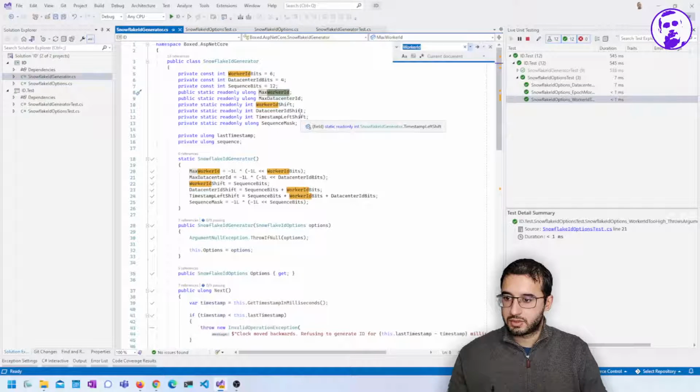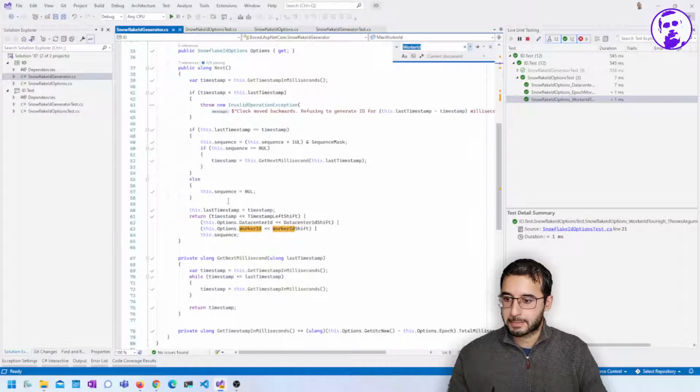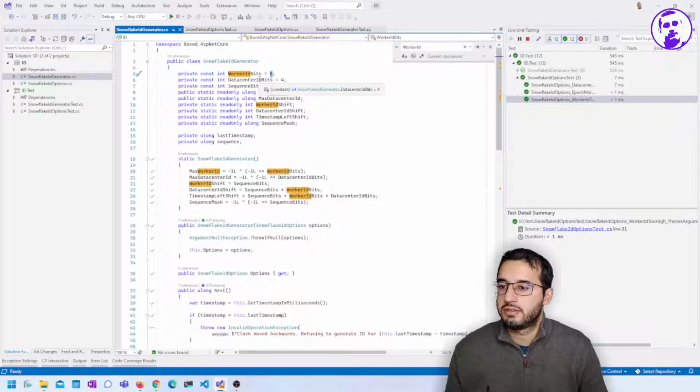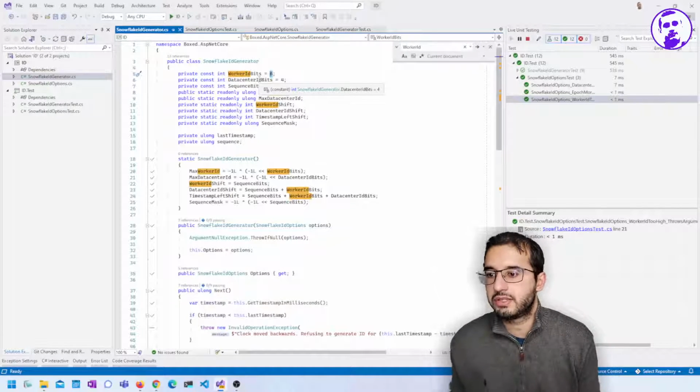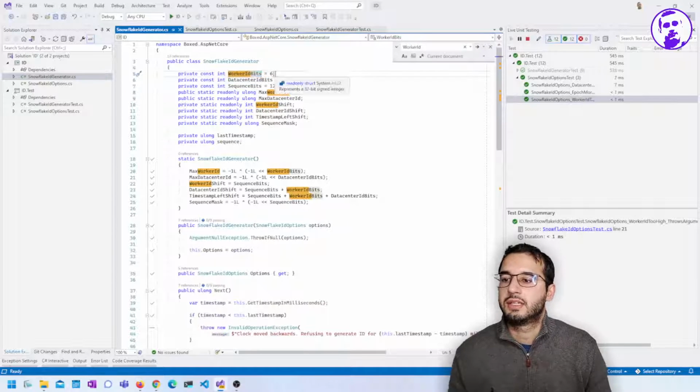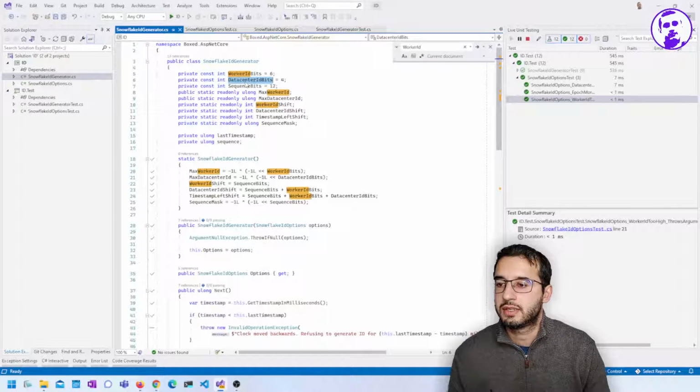What's the easiest way to do that? I probably should just rename them. So this determines how many bits each thing gets, and worker ID gets more bits in the int64, then data center ID gets 4 bits. So it's got more space, and that's why you can have more worker IDs than data center IDs.